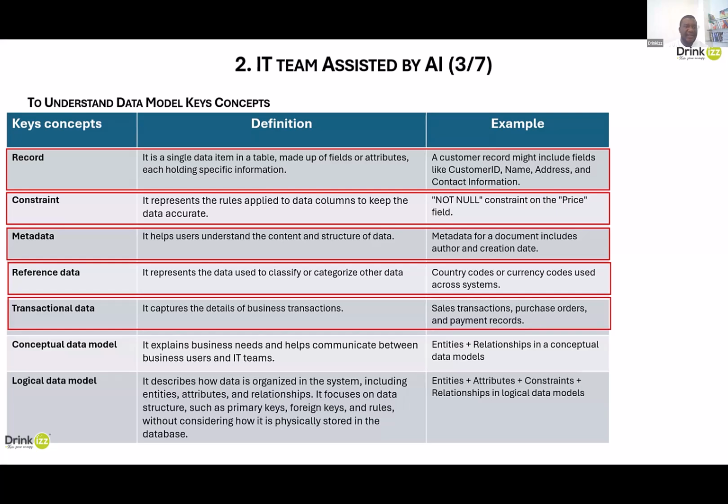Transactional data captures the details of business transactions. For example, sale transactions, purchase orders, and payment records are all transactional data. The conceptual data model explains business needs and helps communication between business users and the IT team. Example, the entity plus relationship in a conceptual data model.